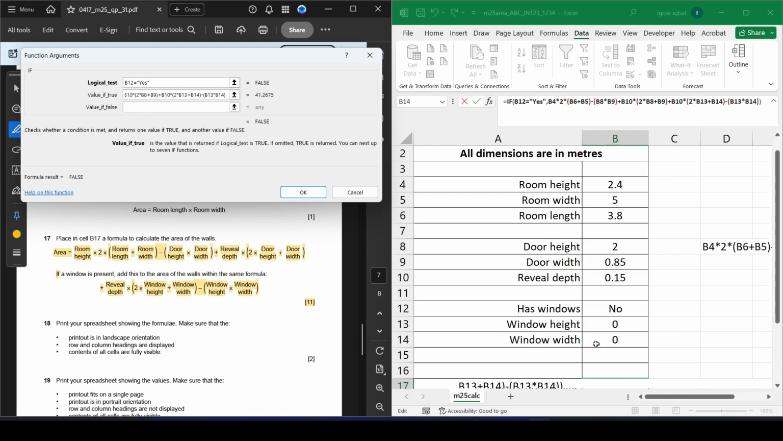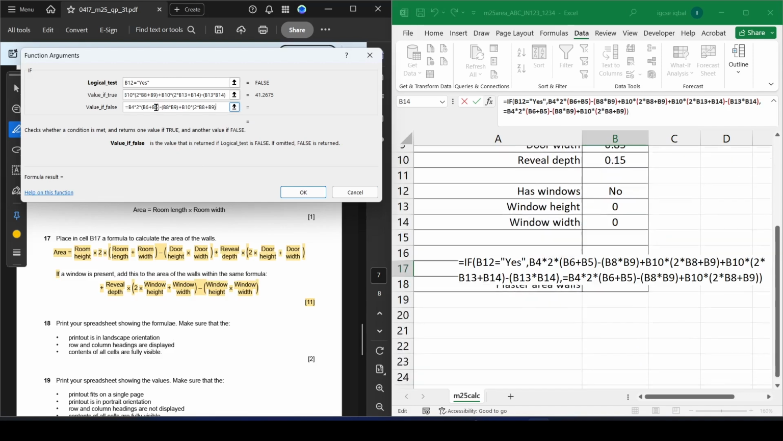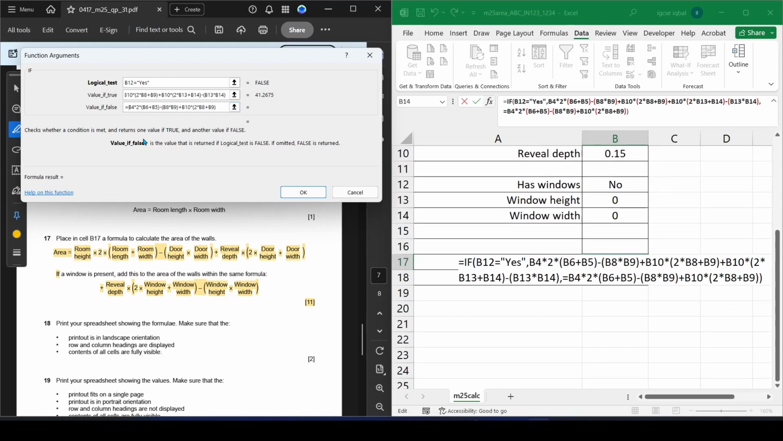Okay, so now what does it mean? If the window is there, means if the window's value is yes, then it will take this value. Then what if it is not there? Means if it is false, then I would like to put the same formula we put in the beginning. See here, if the window is present, add this to this area. If not, then take the default value which we got from the first expression.